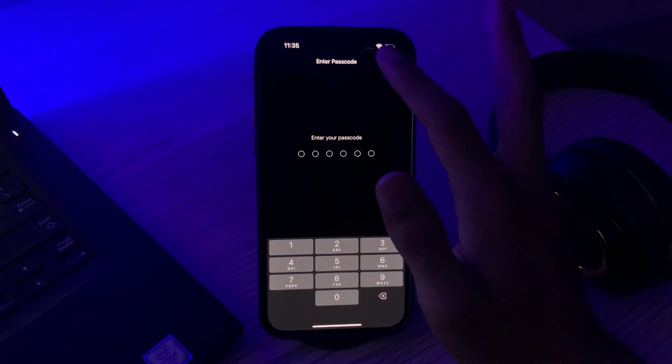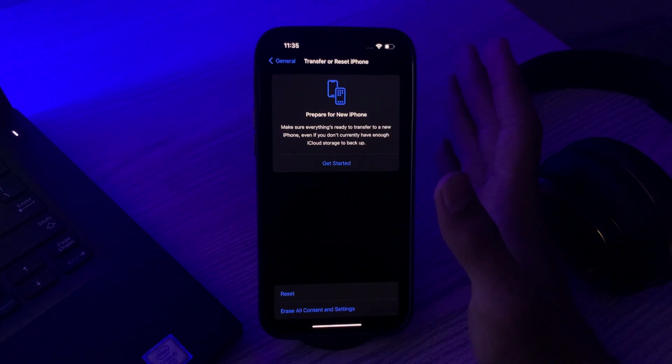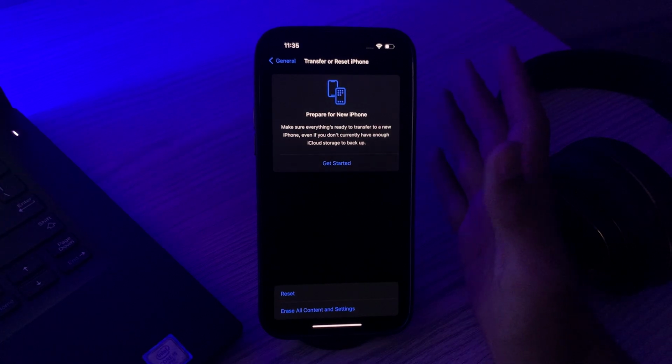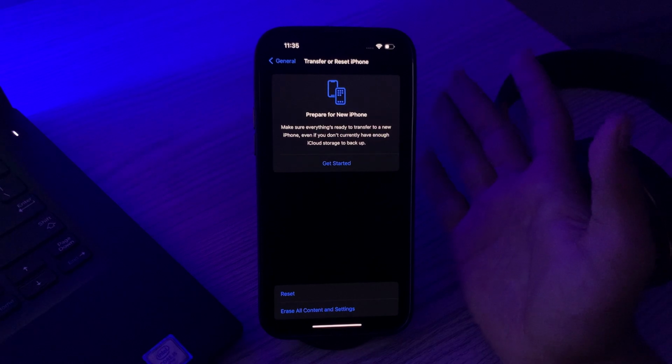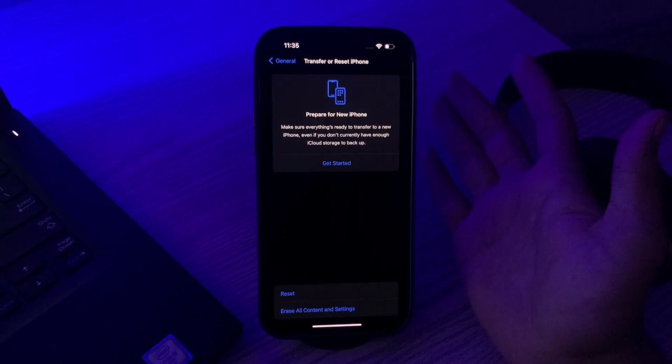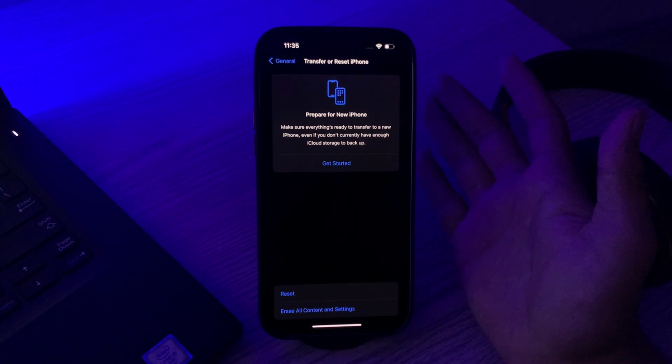After applying all these solutions, if you're still facing the same issue and your iPhone 15 keeps restarting, then you have to restore your iPhone. Connect your iPhone to your computer and open iTunes or Finder. Select your iPhone and click Restore iPhone to reset your iPhone to its factory settings.